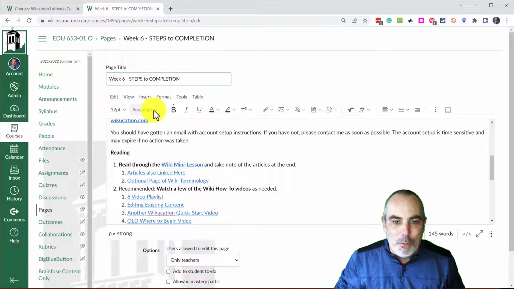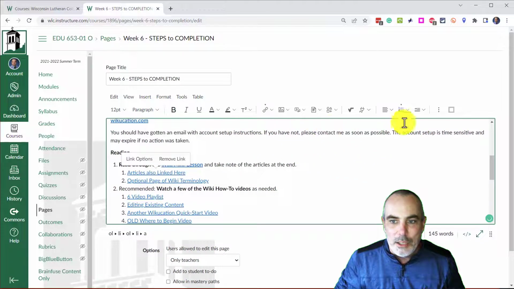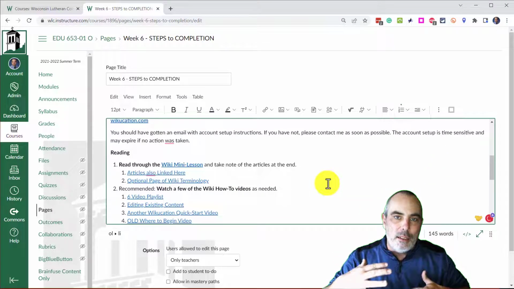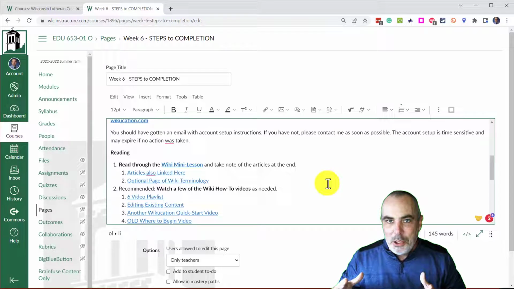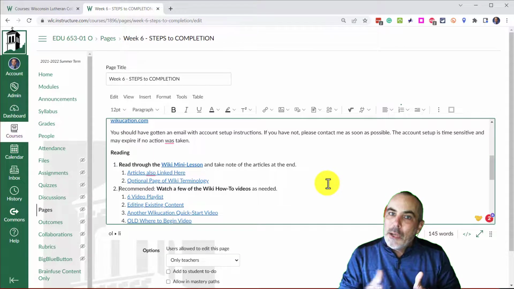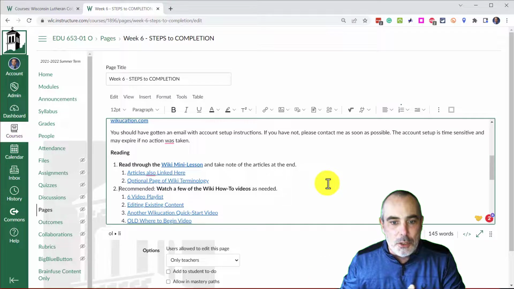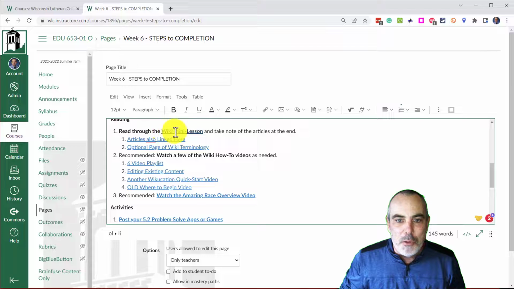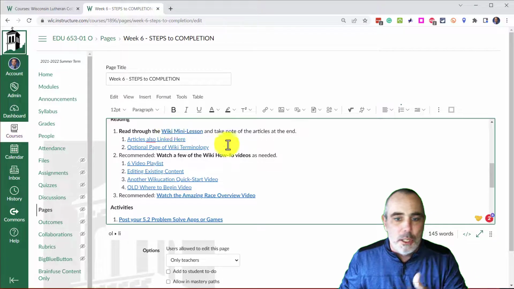I can format it. I can use headings. I can use bullet points, etc. Here's the bullet points and lists. It really makes it nice for just kind of organizing that into a steps to completion. And I encourage people to do this, but don't get carried away in the instructions. So for example, in my week 6 here, I have them reading through a mini lesson. This mini lesson is another page. I'll show it in a second.